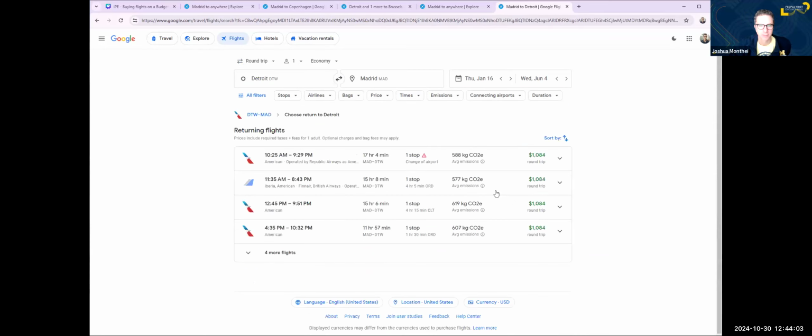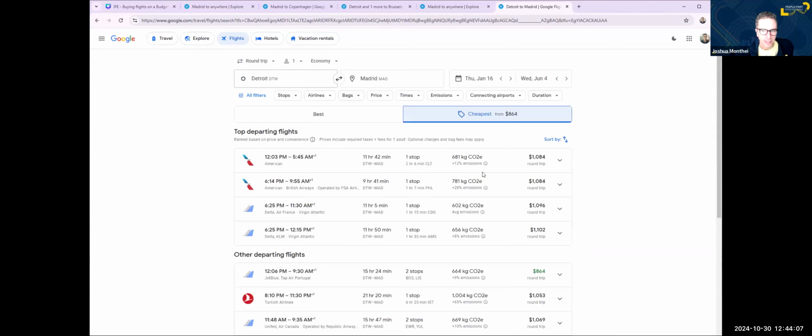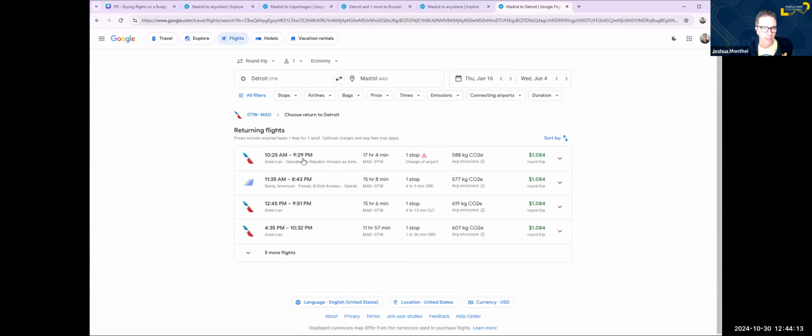Let's try this first one. So it's Detroit. Let me go look at it again. It's Detroit through Charlotte. And you have about a 2-hour connection, which should be totally fine. And then returning. See, these are much better return options. So you have from 11 to 17-hour total trip time returning, all for the same price.